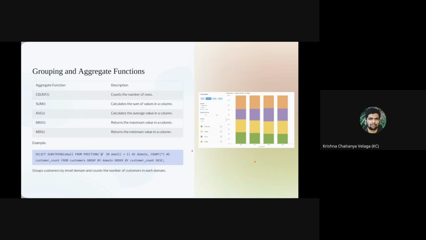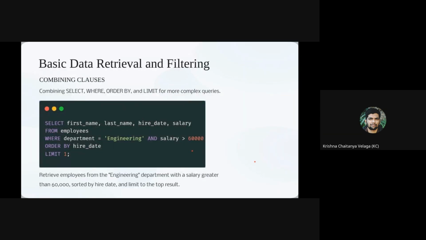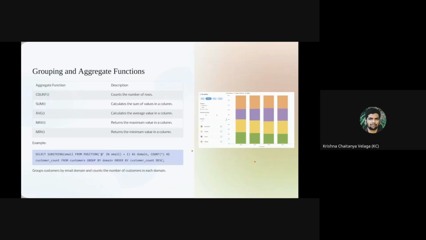So that's the first level of basic SQL commands. Before we go into grouping: what do you want to select? From where do you want to select? Do you have any conditions? Do you want to order the results, and then apply any limit? That's the first level of SQL commands.